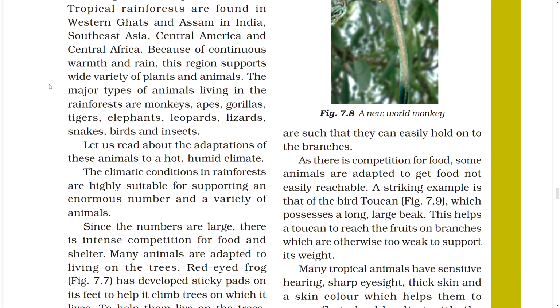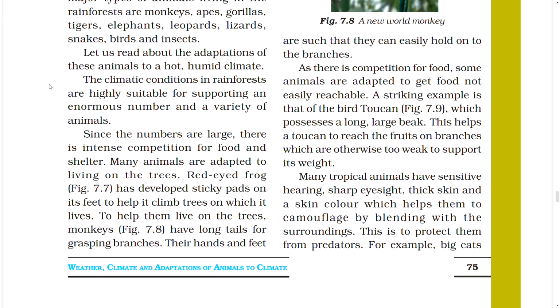The climatic conditions in rainforests are highly suitable for supporting an enormous number and a variety of animals. Since the numbers are large, there is intense competition for food and shelter. Many animals are adapted to living on the trees.